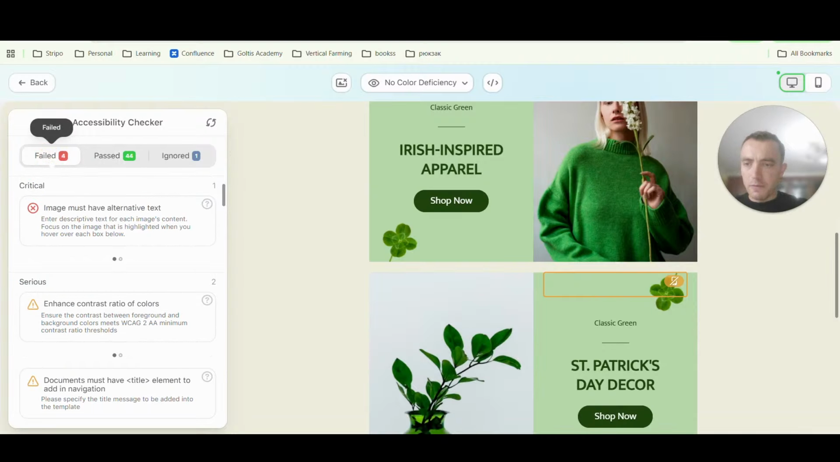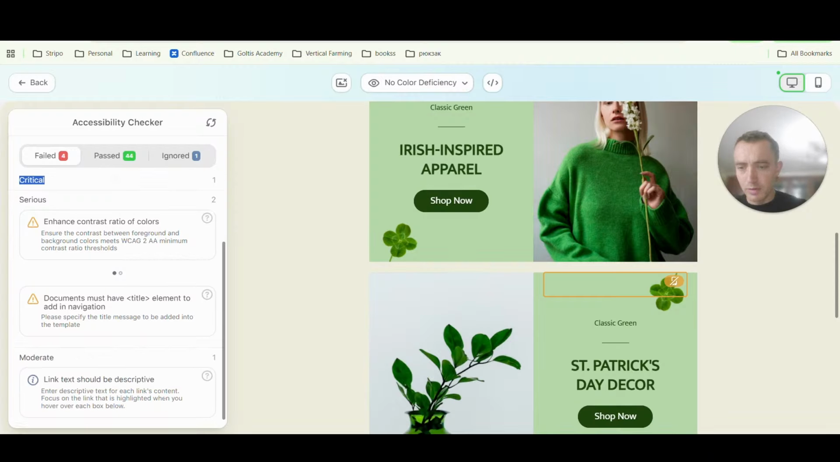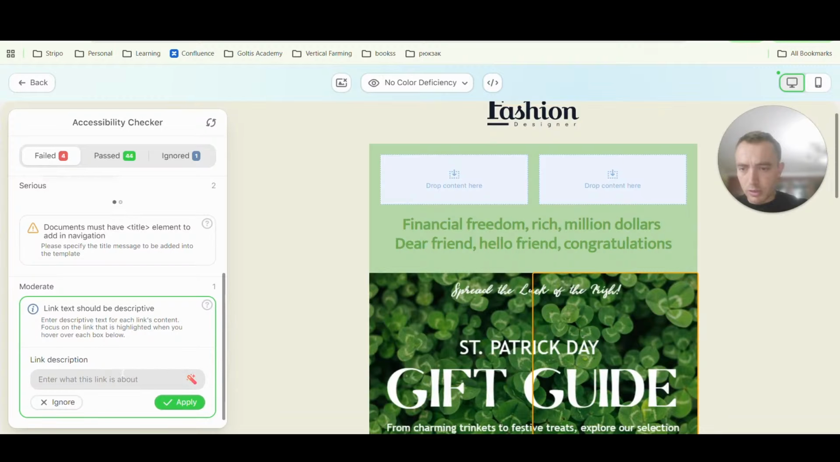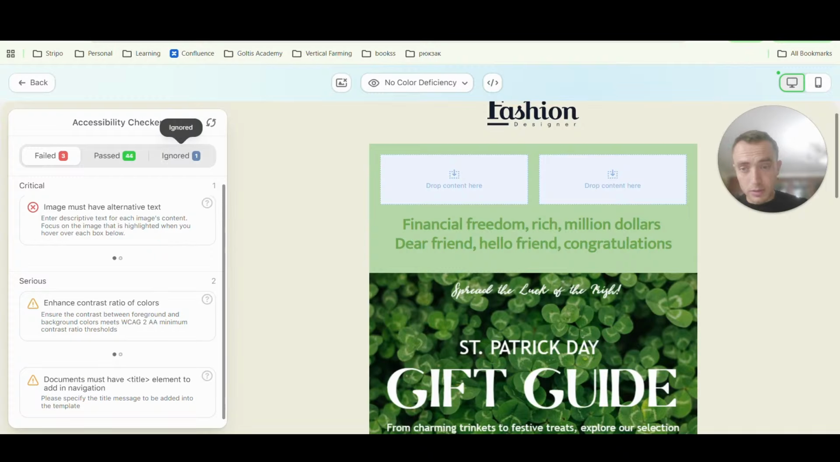And let's check failed. You will always see some additional data like the status: critical, serious, or moderate. Let's click the moderate issue and just ignore it for now. I will see it in this tab. That means basically that it allows me to get back to it later when needed, if I want to be focused more on those critical and serious issues.